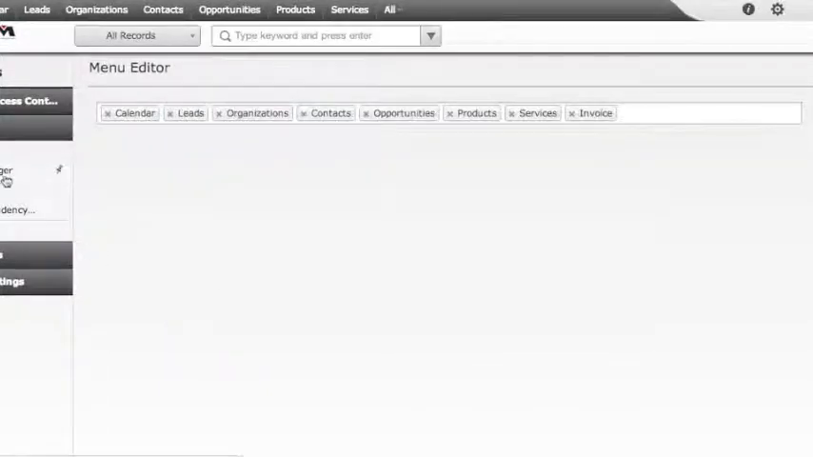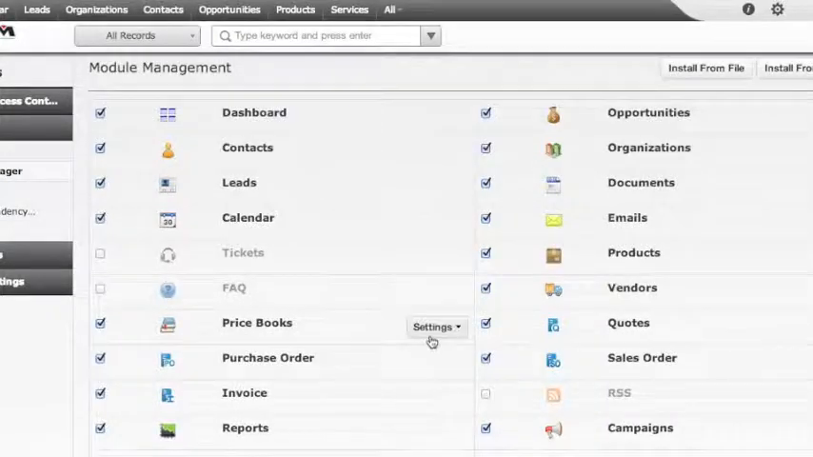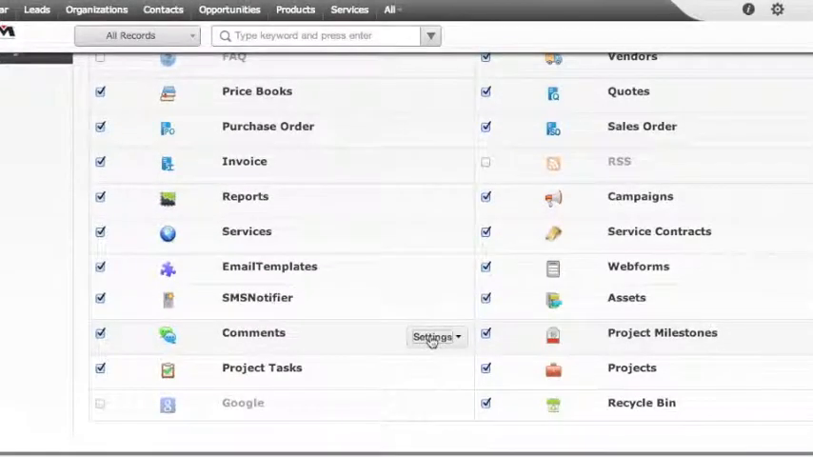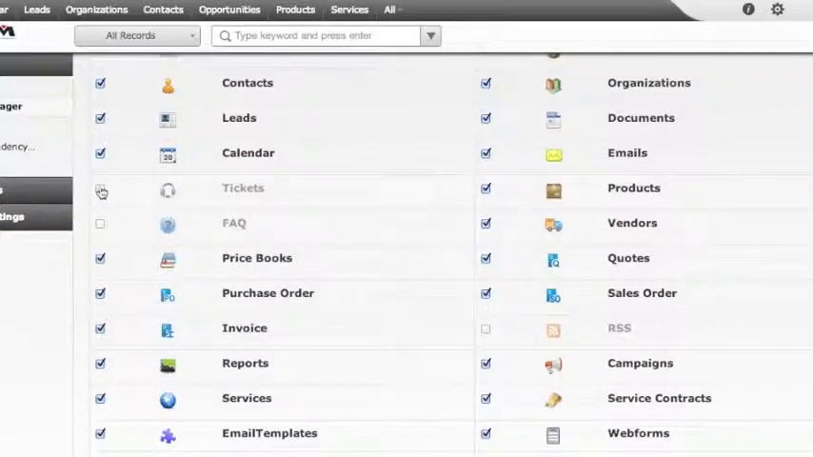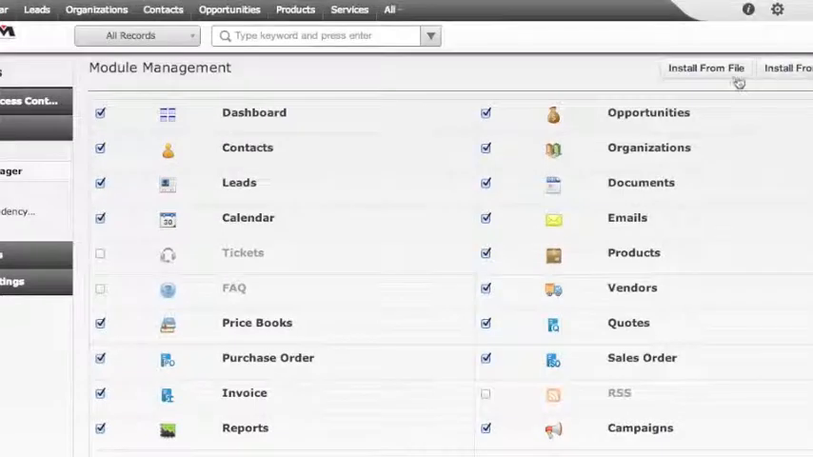Okay. The next thing is module manager. So these are the different modules that are available within the standard installation. You have the facility to enable the module or disable the module, and for each module you also have the option to quickly go ahead and change the settings. There are a lot of other modules that are available from third-party providers or directly from VTiger. You can actually choose these two options to install modules either from a file or from the VTiger server.